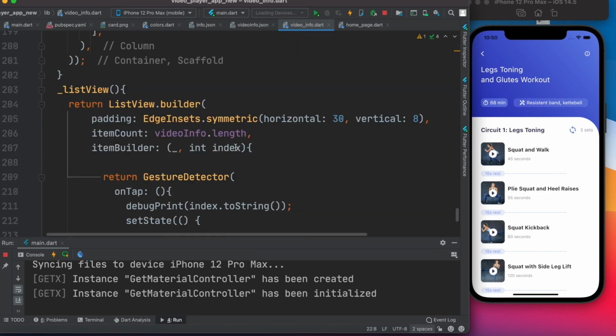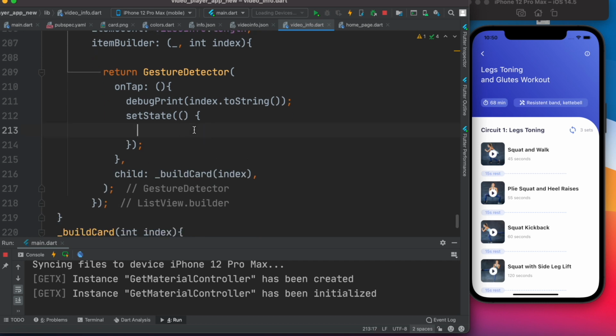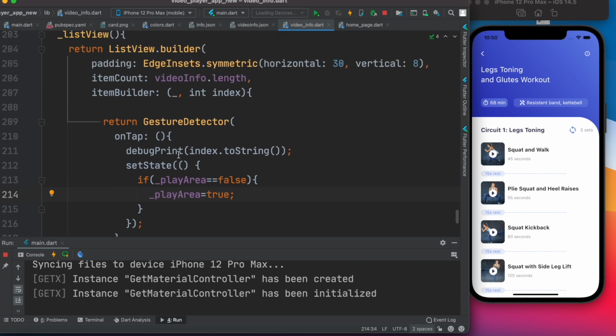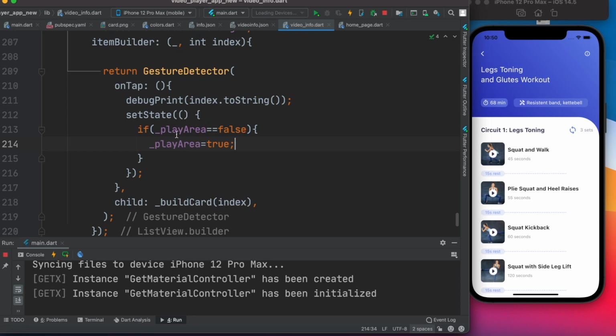Now we'll go down to the end. Over here, we'll check if play area equals false, then we'll set it to true. Now we have to check this condition somewhere, and the place where we check it will cause a re-render of our widget. So now we need to use this one somewhere.